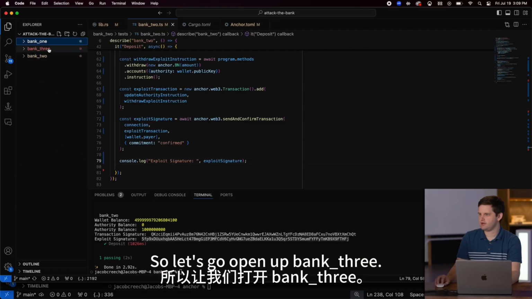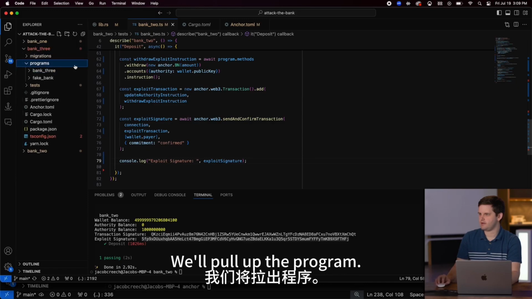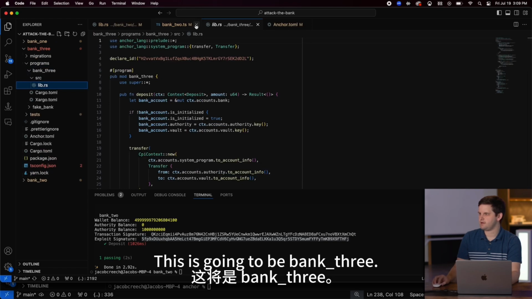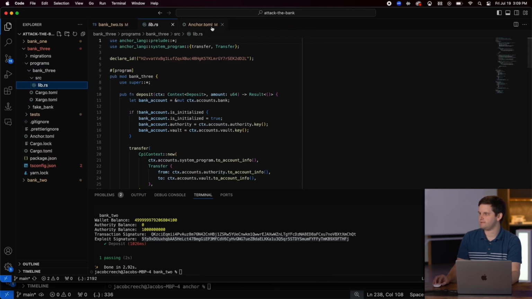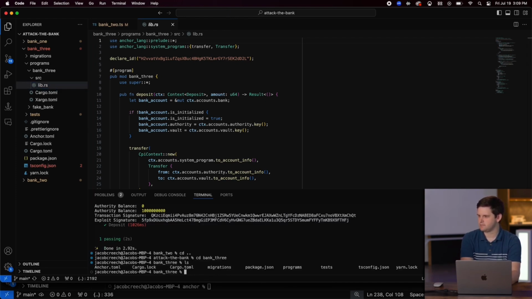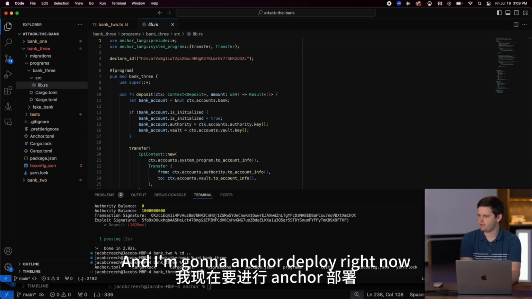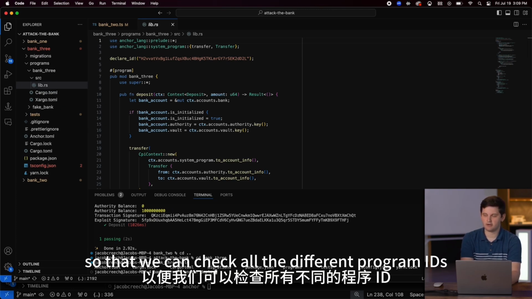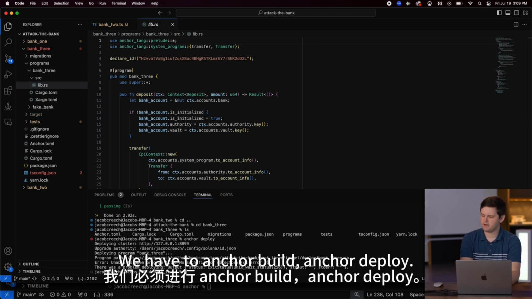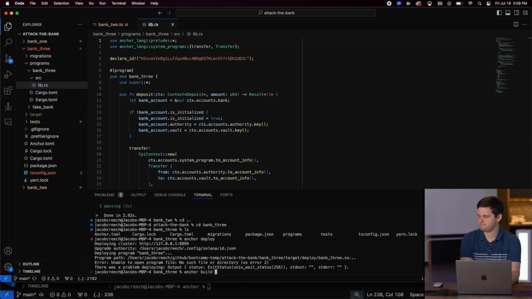So let's go open up bank 3. We'll pull up the program. This is going to be bank_3, lib.rs under bank_3. We're going to go navigate to it within our terminal. And I'm going to anchor deploy right now so that we can check all the different program IDs and make sure they match. We have to anchor build, anchor deploy.